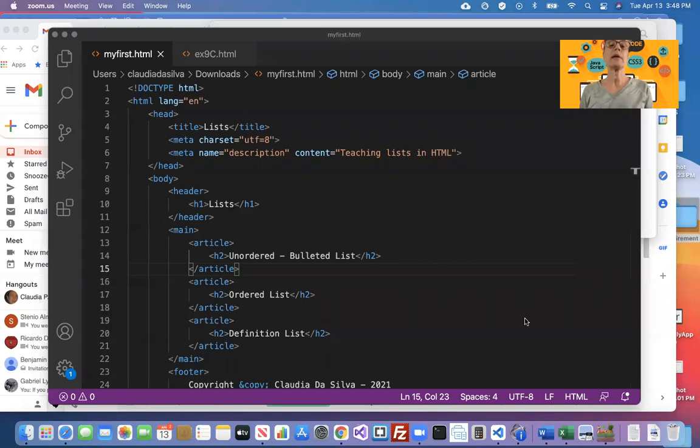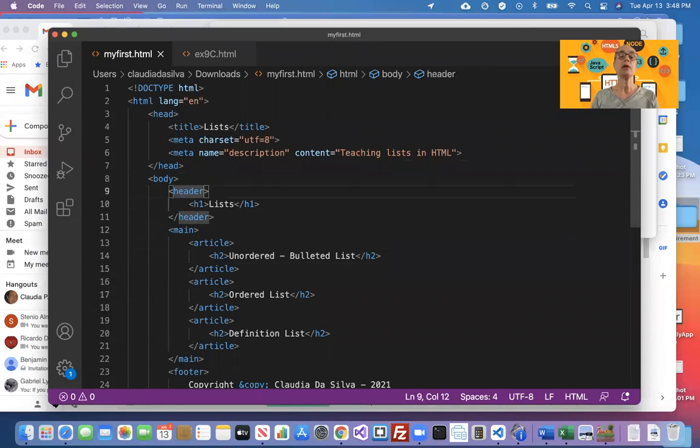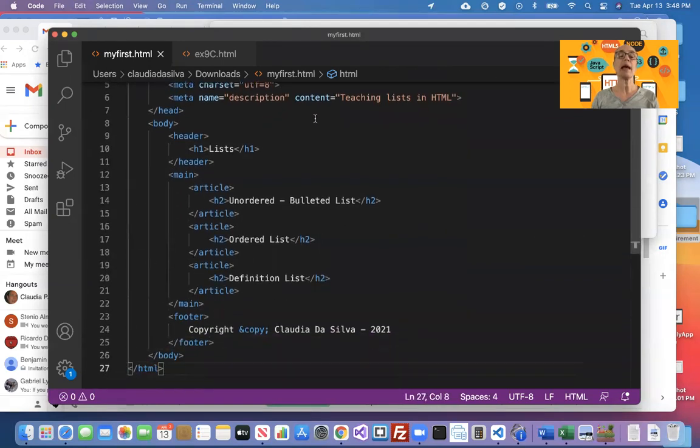Okay, so here I have the HTML, a very basic HTML. That first part here I'm not going to comment about because it just has what we have been talking about since the beginning of our lectures, okay? Now here in the body, we have the header, as you can see here, just with a heading one saying lists, okay? And then we have the main tag here that contains three articles. Each one, I built an article for each of the lists that I'm going to show to you.